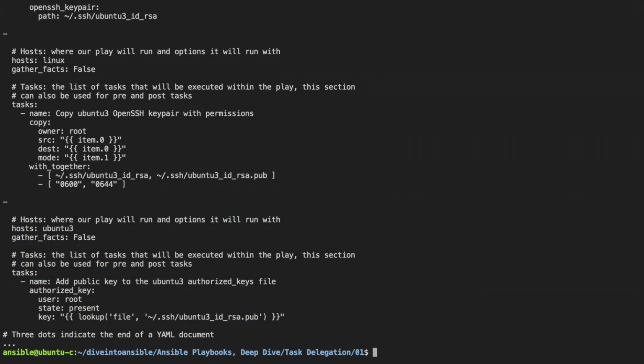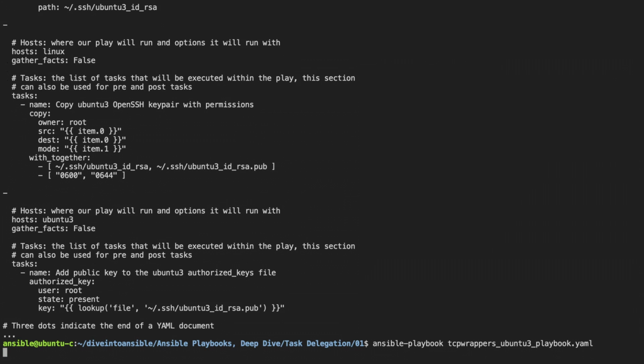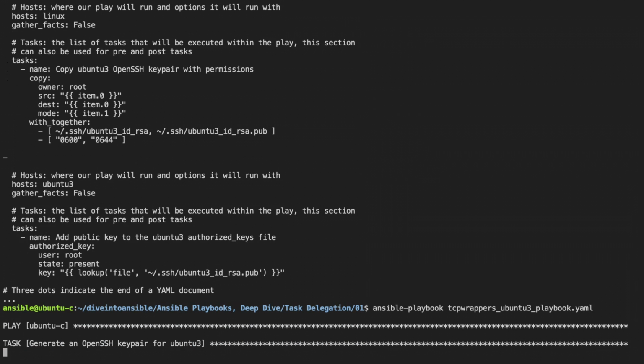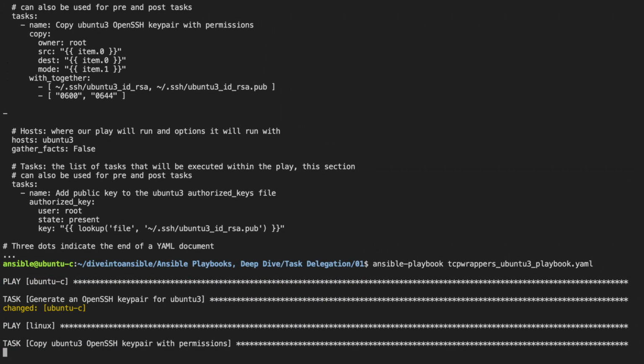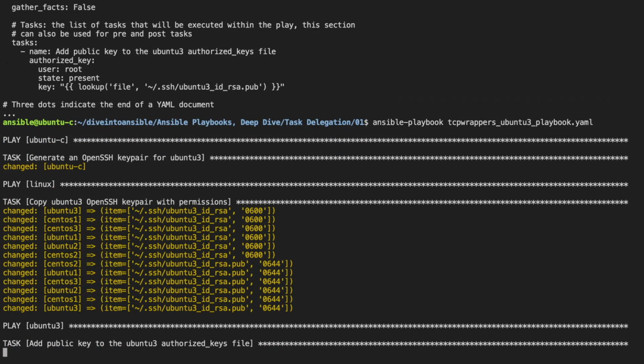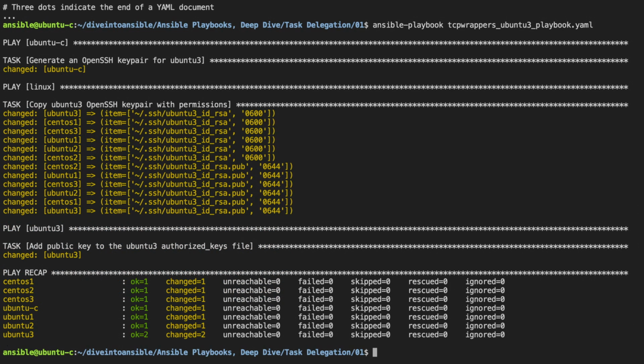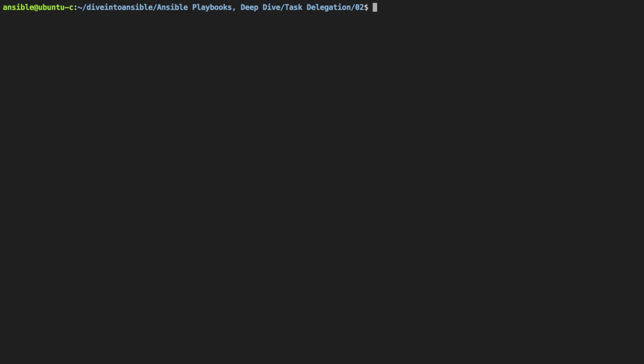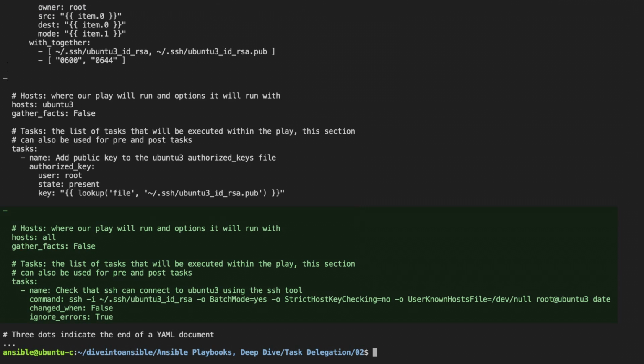If we give this a try, okay, so that's generated the SSH key pair. That's copied the file to all of the hosts, and we've added that to our authorized keys file. Step into revision 2. And if we have a look at the playbook here, we have an additional task there at the bottom.